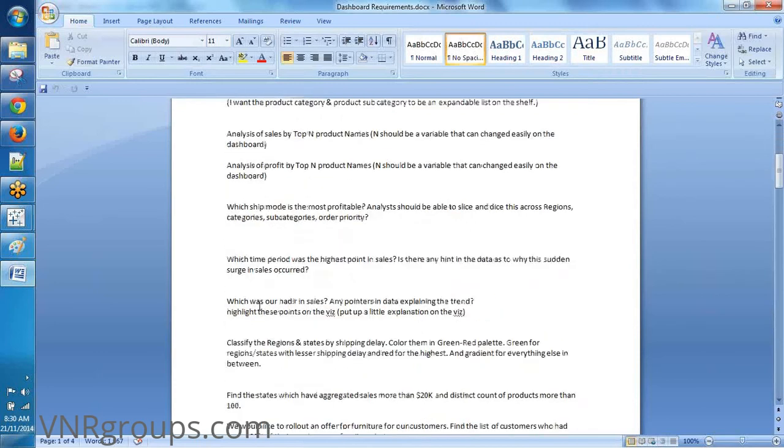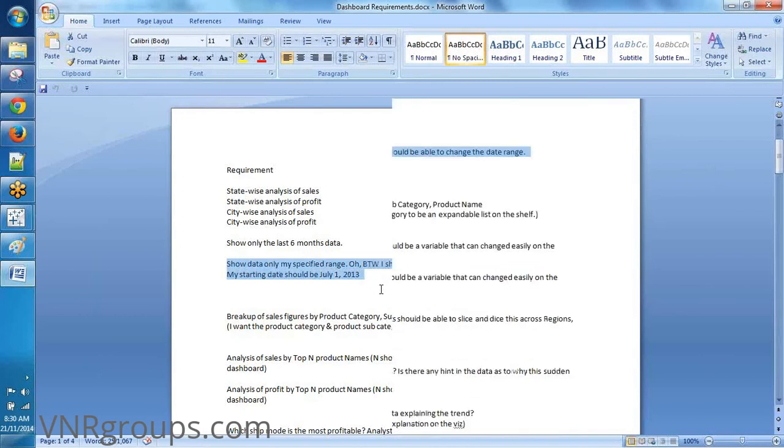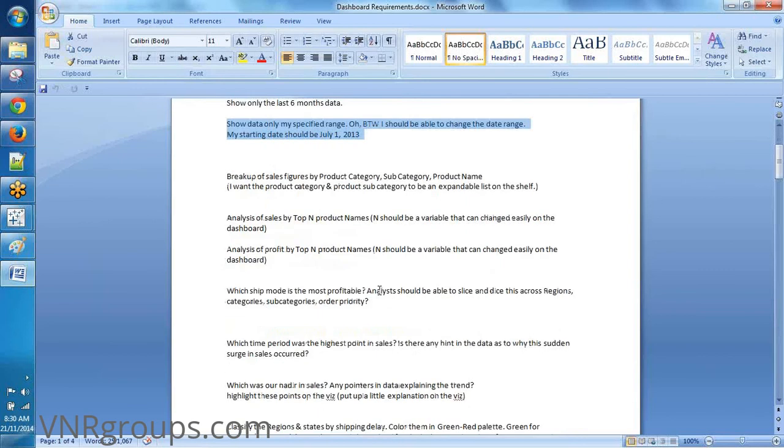See that? State-wise analysis of sales. I want to see state-wise analysis of sales, showing data only for my specified range, and I should be able to change the date range. This is how typical Tableau projects are very short-term. Dashboard development will be short-term. You'll get an email, and you'll be told where the data is. You pull the data, fire up Tableau, connect to your data source, and start working. Within hours you will deliver, maybe by end of the day or the next day.